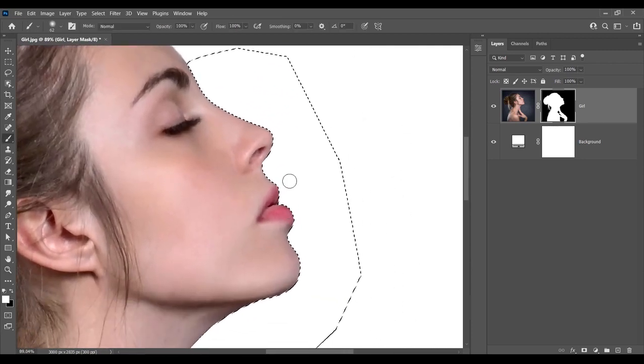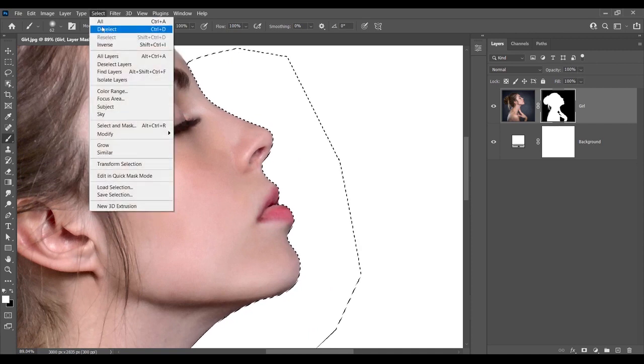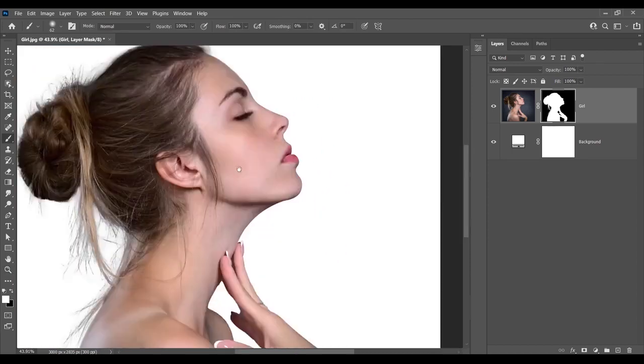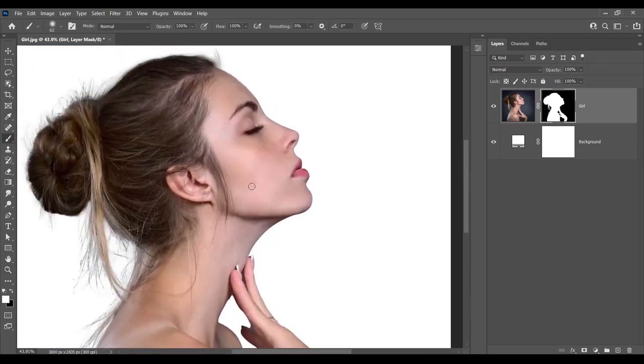Now let's deselect the selection. Go to select and click on deselect. And look at the difference, how smooth a result we get. So this is how we effectively remove the background. See you in the next part.